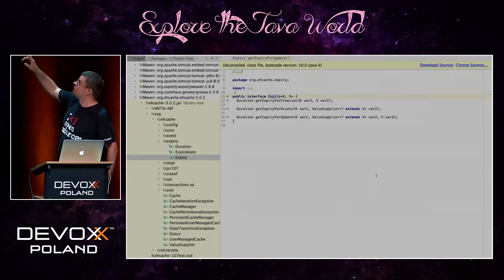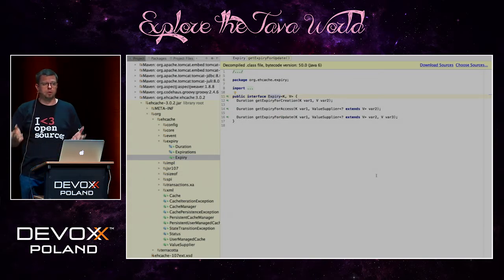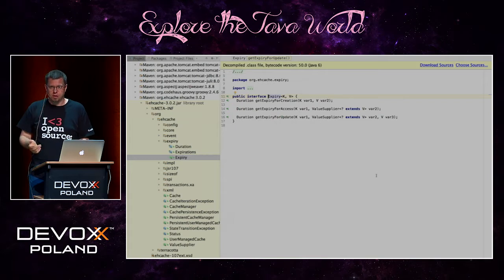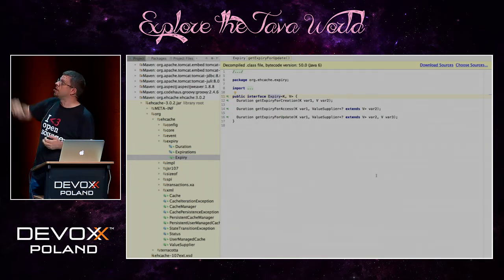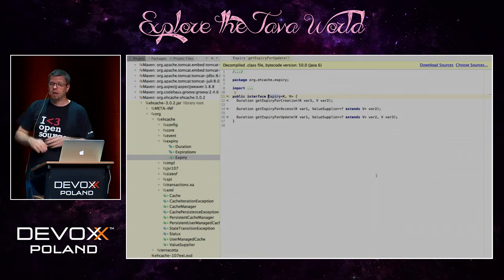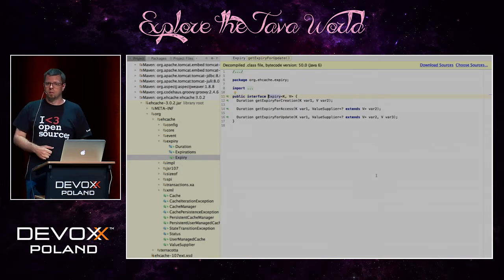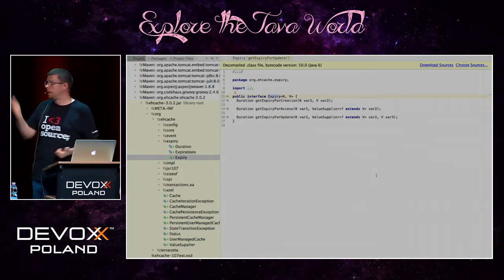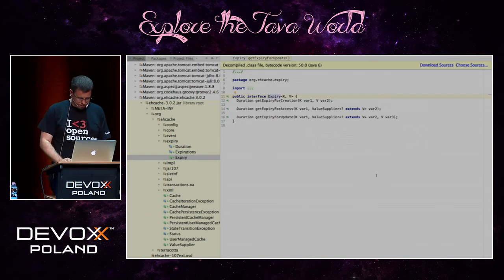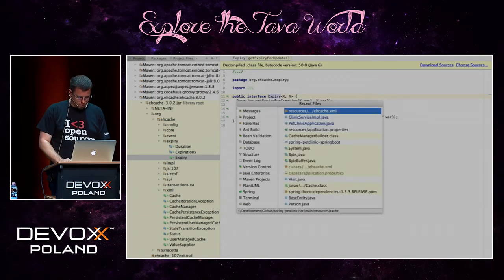As you can see, while get expiry for creation hands you the key and the value, which allows you to have smart expiry strategies if you need them, as soon as we're talking about an old value, which is the case in get expiry for access and get expiry for update, it's wrapped in a value supplier, because there is a cost associated to that. If you do on-heap caching, the cost is 0. But if you think about disk-based or off-heap or clustered, there is a cost in retrieving the old value, because otherwise we may not need to go get it. That's the reason you've got these slightly evolved wrappers around the type.